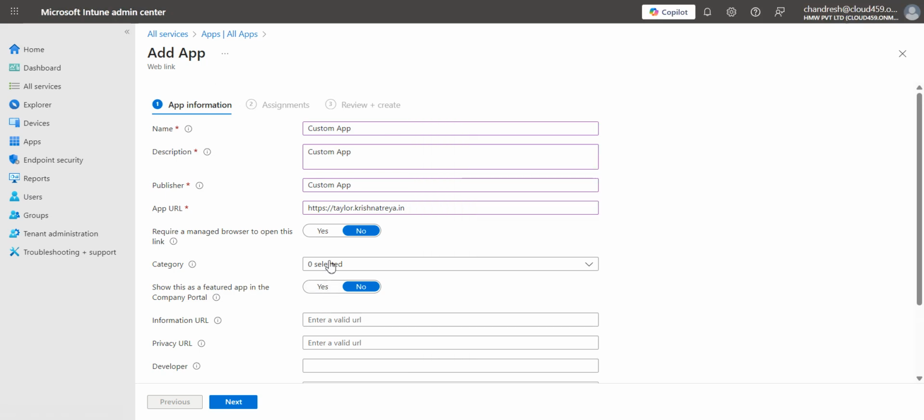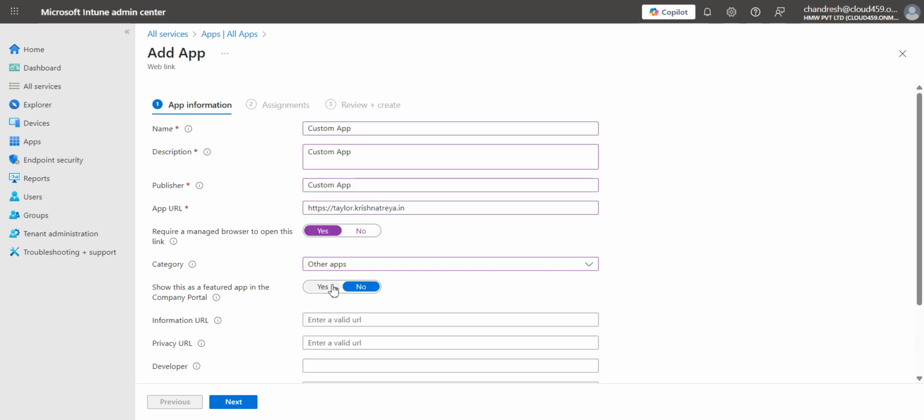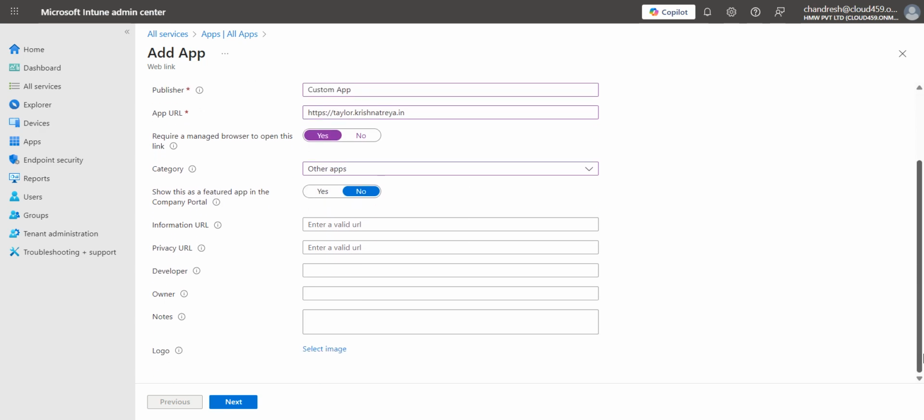So let's go ahead, and if you want, I will select yes. So let's go yes, and for the category I will select data management, or I can select apps as well. So let's say apps, and let's go here. Show this feature in the company portal as a featured app if you want.